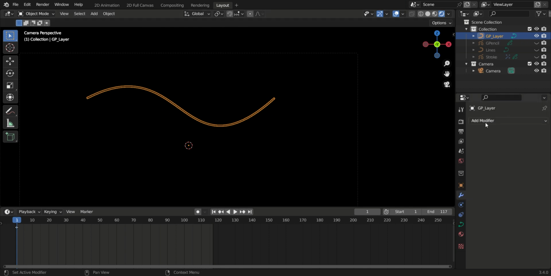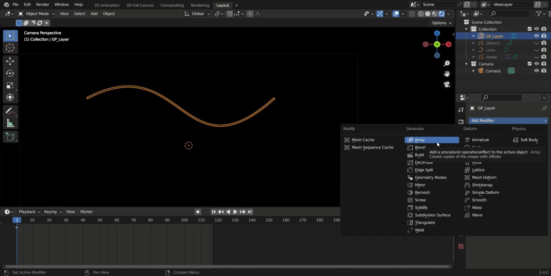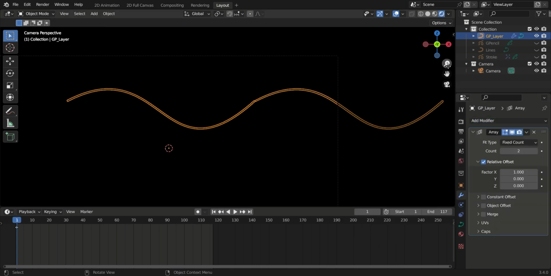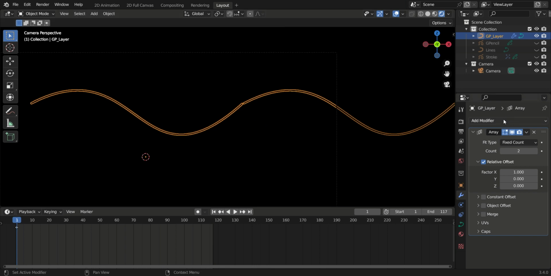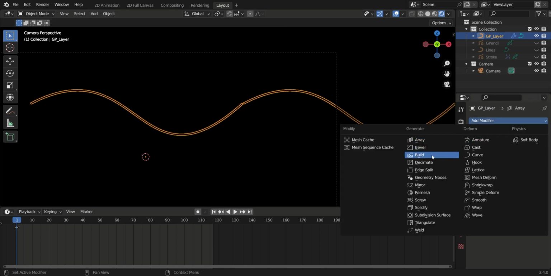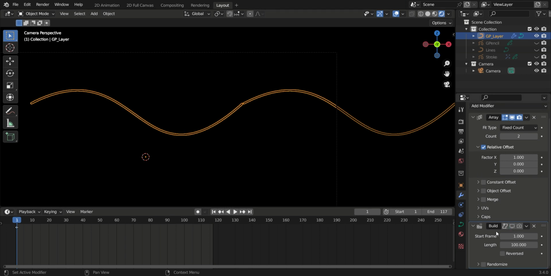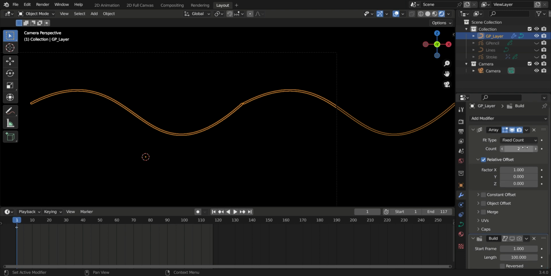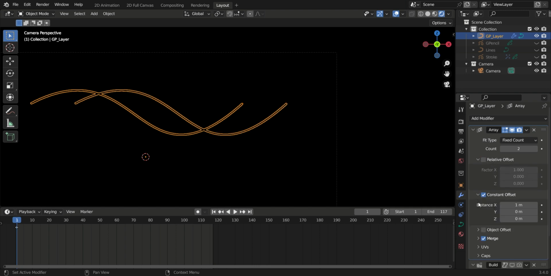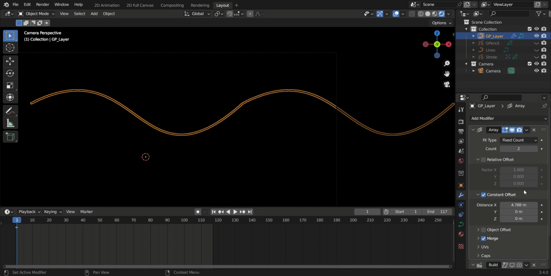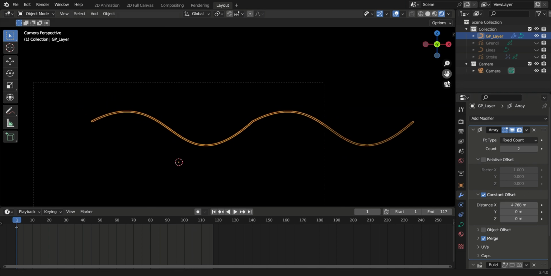Now it's time to use the modifiers so that we can have the proper waveform, the wave animation. First we add the array modifier and then we add the build modifier. Okay, so first just disable this build modifier, and you can see here is the merge option. Select it, and now we have to adjust the constant offset of our curve so that it looks like a good waveform. This setting looks good for me, so I just move with it.